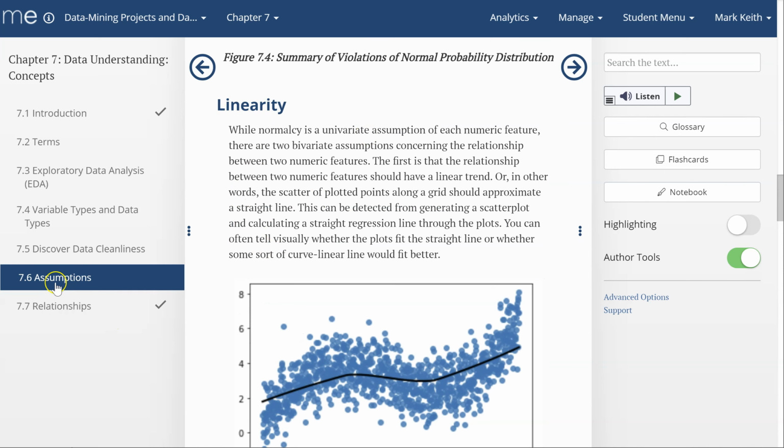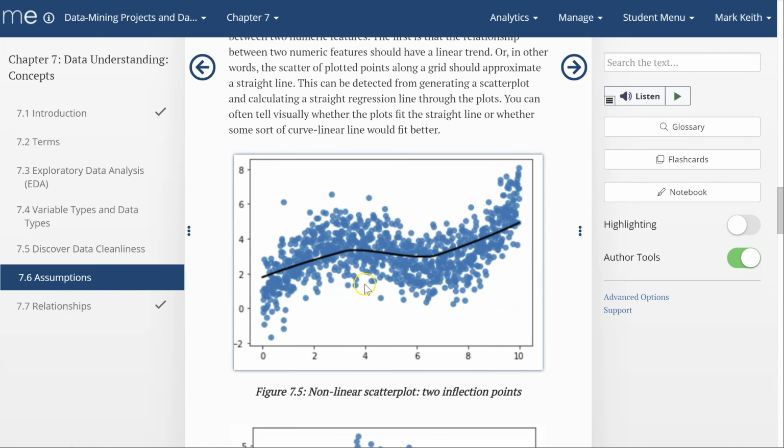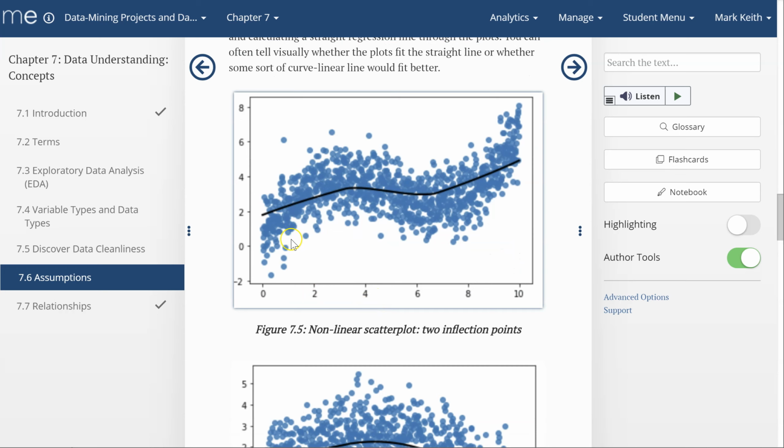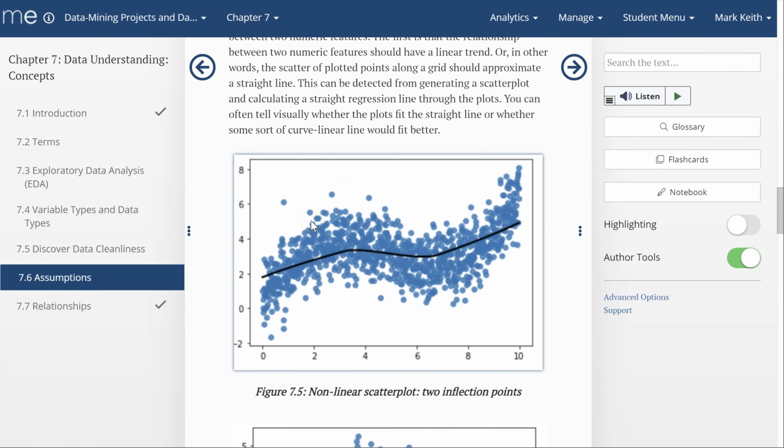So I don't know if you remember in the video in this section I said hang tight with these other assumptions. We're going to come back to them later. This is the time. So look at this scatter plot right here. Clearly, the line that fits this data the best is not a straight line. And you can see that by looking at the scatter plot. If you just calculated a correlation, you would never have known that.